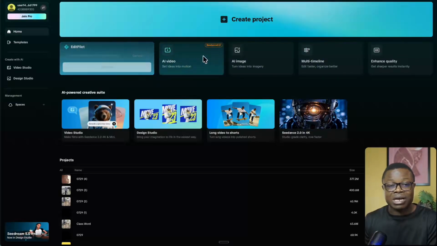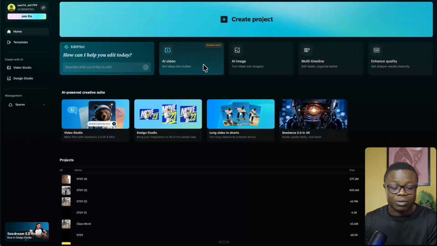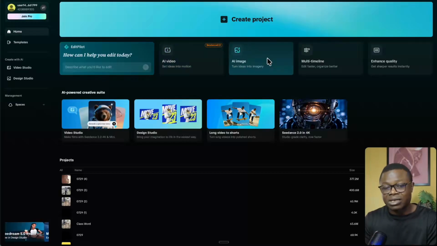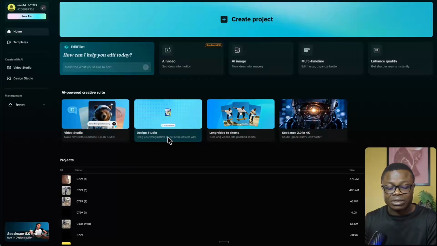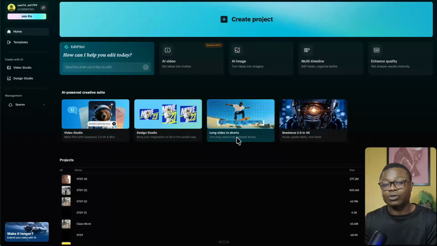And then you have all of these, the edit pilot. If you want to try some of the AI features that come with CapCut, you can go ahead and do that. Then if you want to create videos using AI, you can use this option. If you want to create images using AI, all of this can be done inside of the CapCut application. And then there is multi-timeline, and then you have the enhanced quality. And where it says AI powered creative suite, here you have the video studio, you have the design studio, you have the long video to shorts.